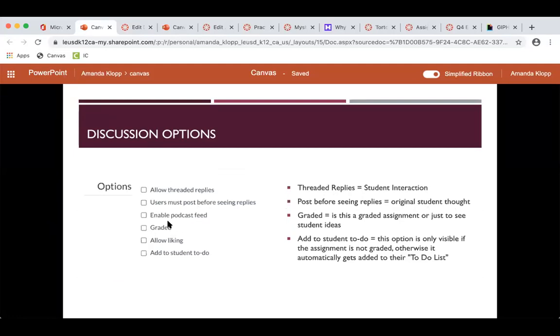You can choose for this to be a graded assignment, or you can just use it, like I said, for that check for understanding idea, where it's not graded, but I just want to see, are you on the right track with this? And then if you're not grading it, you want to add it to the student to-do list. If it is graded, it's automatically going to end up on the student to-do list. But if you're not grading it and you say add to student to-do, they'll have it on their calendar or on their to-do list.